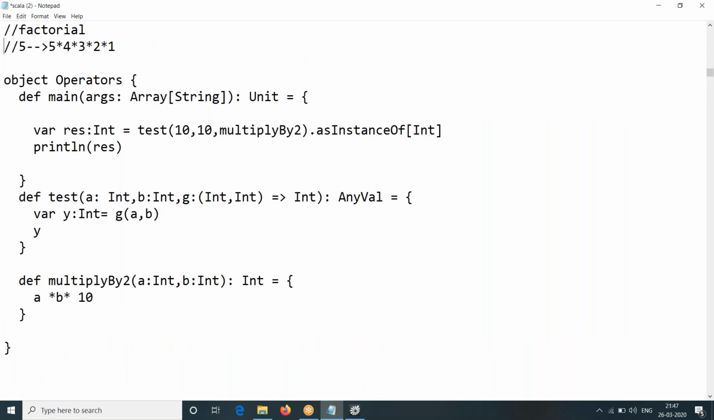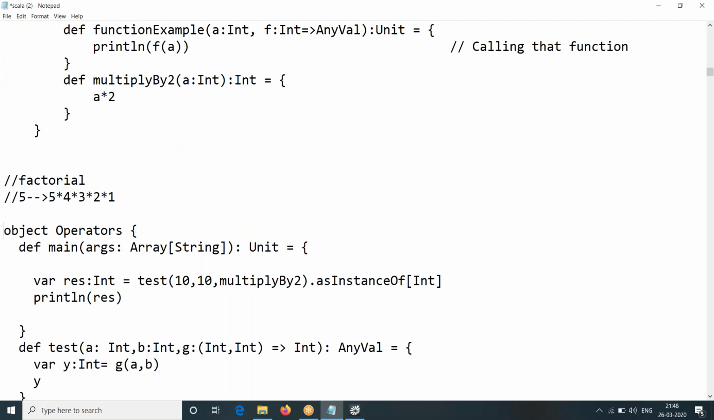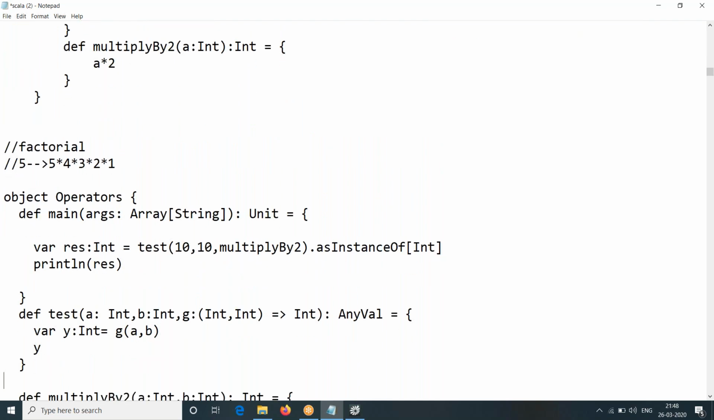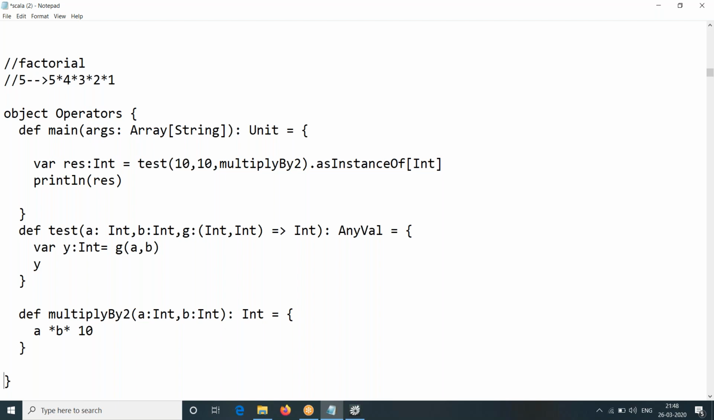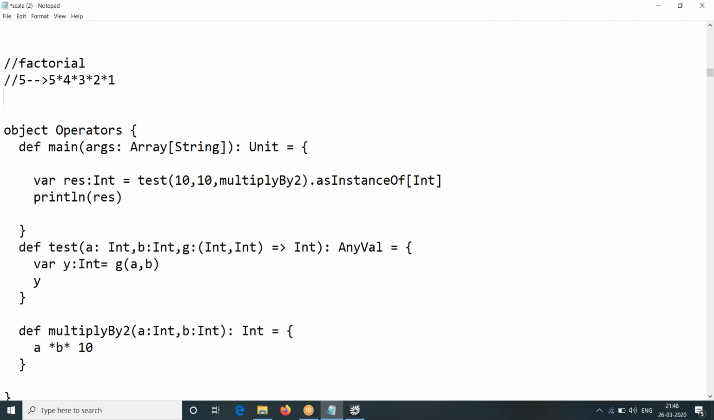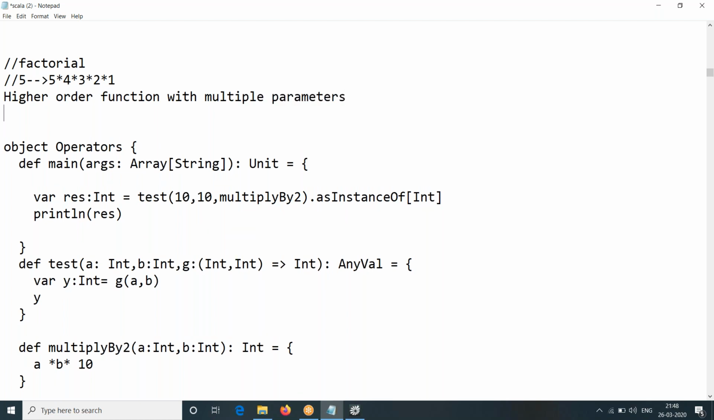Now, we did this in the last session with multiple parameters for this higher order function. That is a good session. Still, I feel one of the best sessions we had so far. So this is a higher order function with multiple parameters, right? Okay, let it be there now.